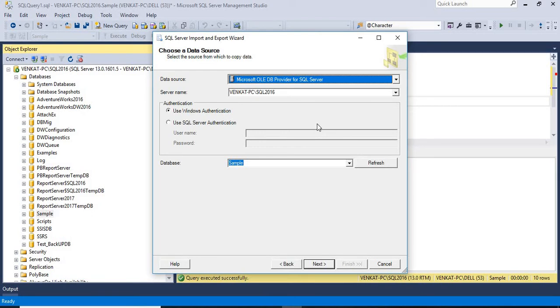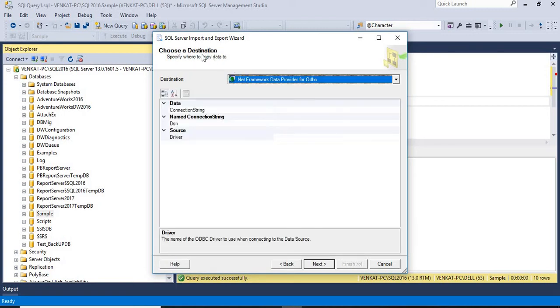Okay, now let's quickly select the database here, the sample database. Let's click on next. Now the second window is the destination. Choose a destination. As I mentioned, the destination is PostgreSQL Server. So I need to connect with ODBC only, because ODBC is the only provider for Postgres.